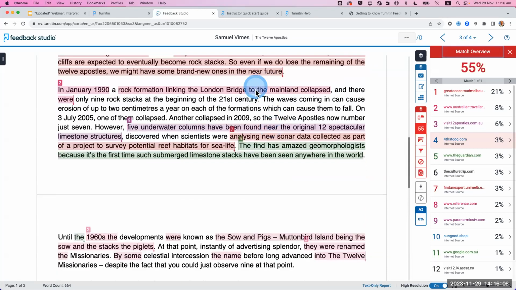This next example is what we call mosaic plagiarism. A mosaic, as many people would know, is a piece of art that is made up of many small colored tiles.